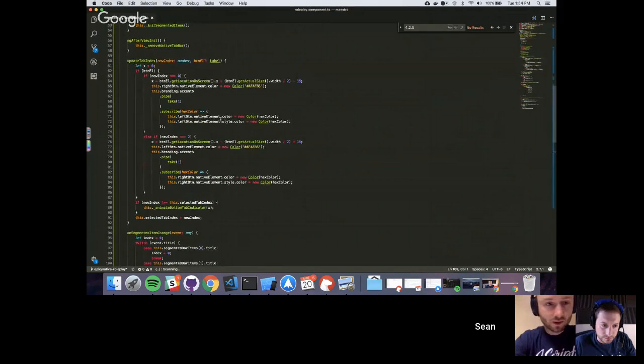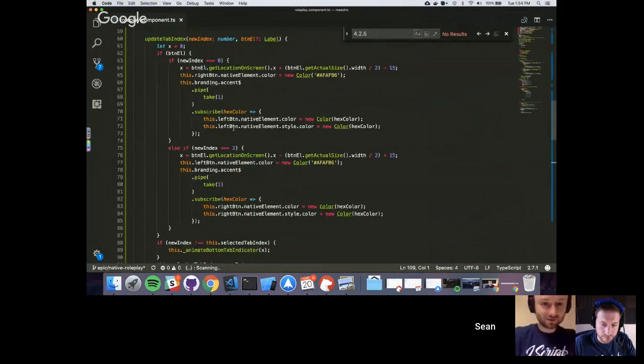which is right here, and I'll zoom in a little bit. Can you make your code slightly bigger? Oh, yeah. There we go.